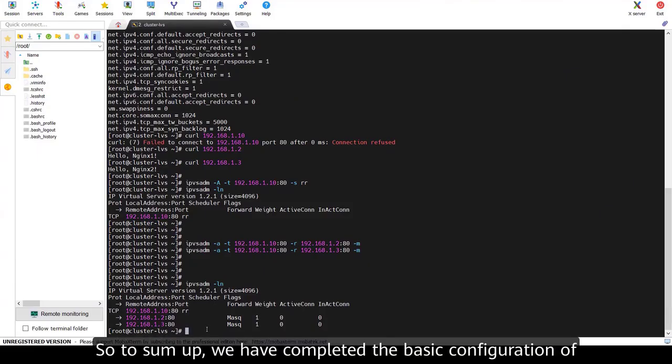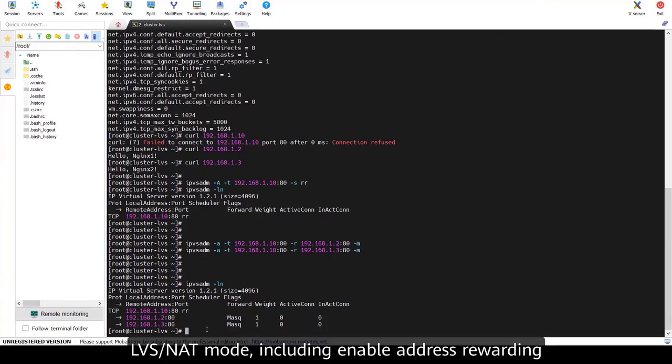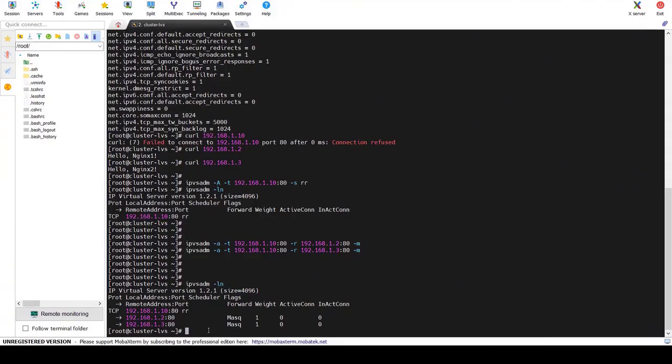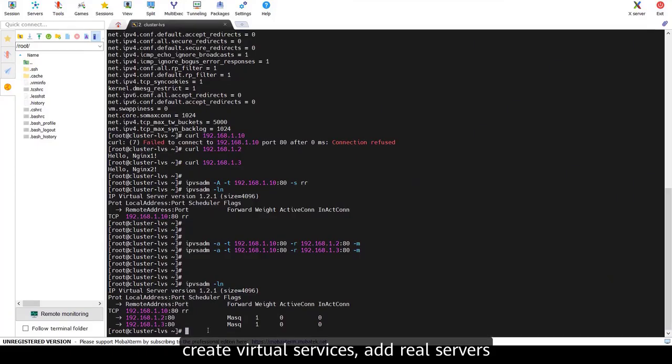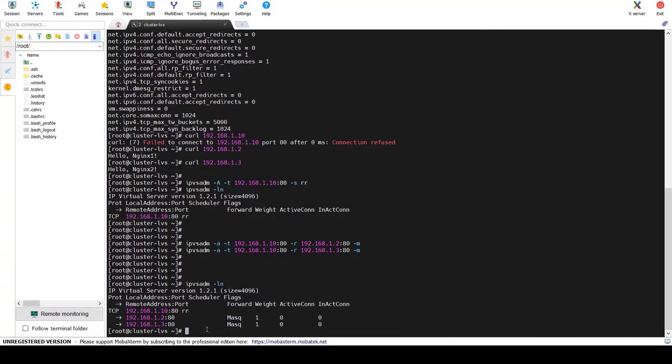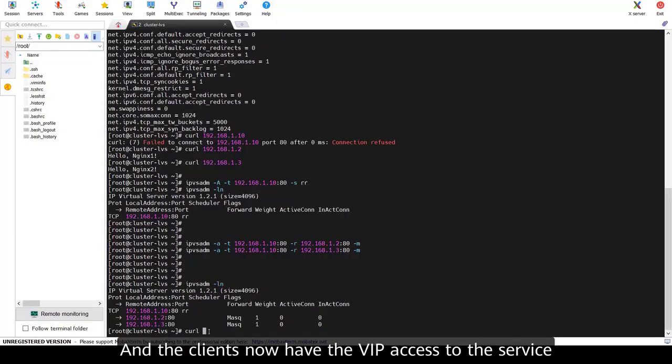So to sum up, we have completed the basic configuration of LVS NAT mode, including enabling address forwarding, creating the virtual service, adding real servers, and verifying the configuration. And the clients can now access the service through the VIP.